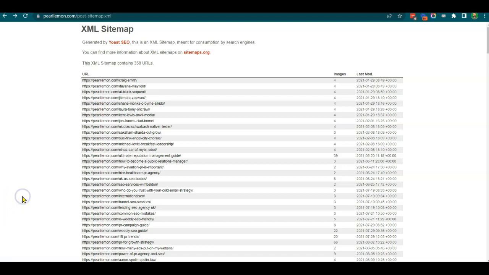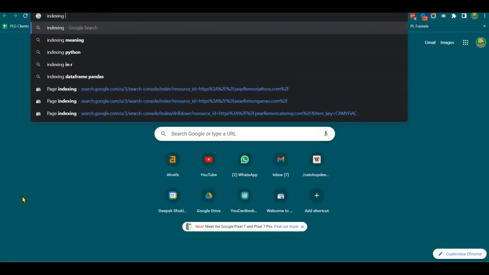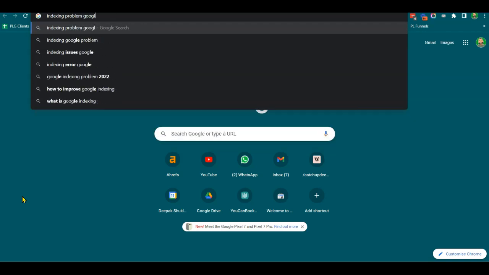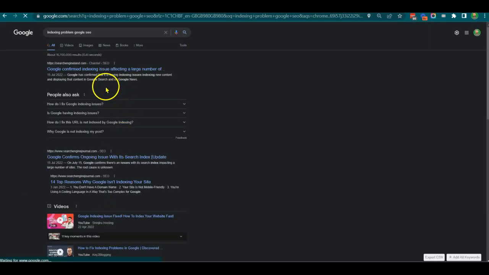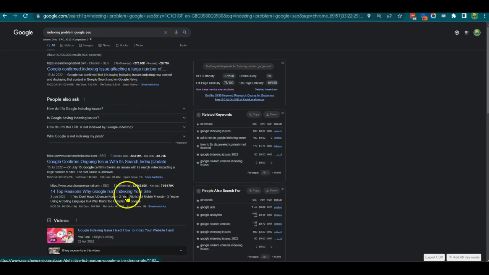So let's just Google indexing problem Google SEO. Let's just Google it to give you confirmed indexing issue affecting a large number of websites, ongoing issue with its search index, top 14 reasons why Google isn't indexing your site. And you can see that Google indexing issues 590. You can see that ultimately this is an area that's becoming a bigger and bigger problem, because the bots cannot keep up with the amount of content that is being produced anymore. So there's going to be a big and growing indexing blackout. There's going to be significant problems with indexing that are only going to grow as we move into 2023 and onwards.